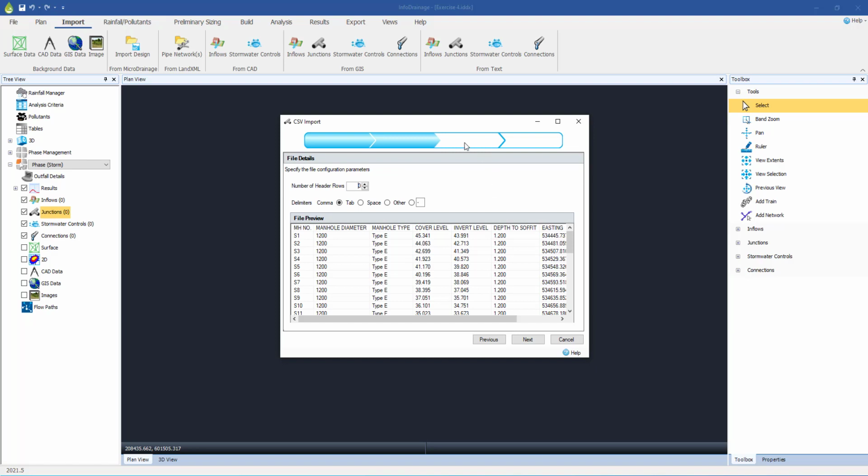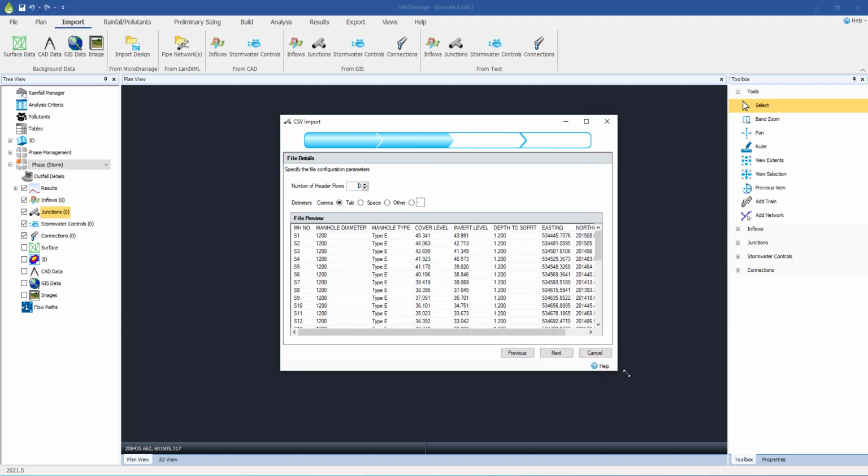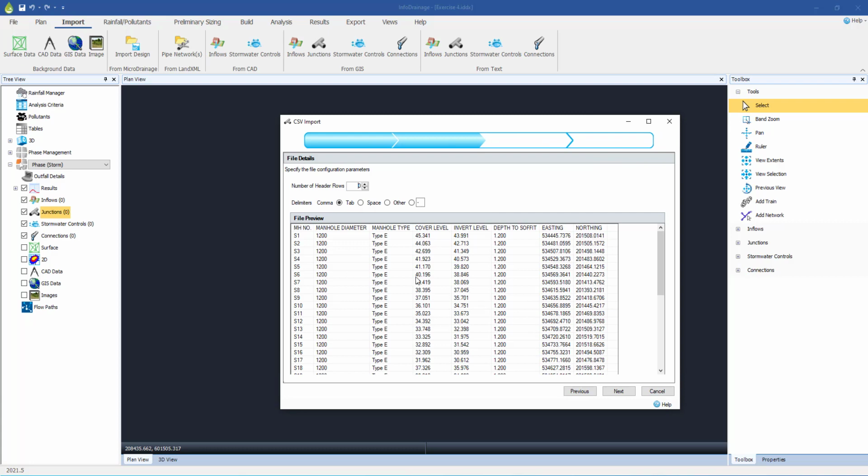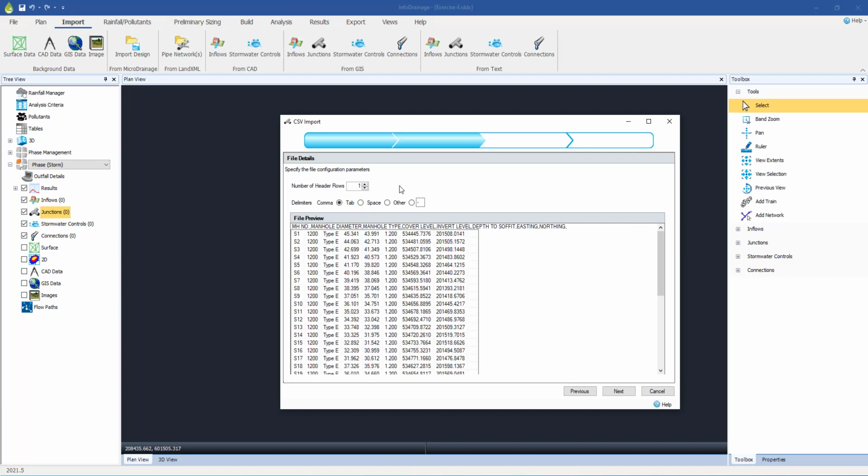Now this gets us through to a screen where we're actually interrogating the raw data. So if we opened this in a spreadsheet, this is how it would appear. There's one row of header information here telling you which type of data is in each subsequent column. During the import process, InfoDrainage needs to know how many rows of information constitute that header data. So it's one row in our case.